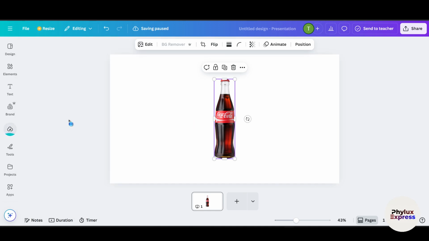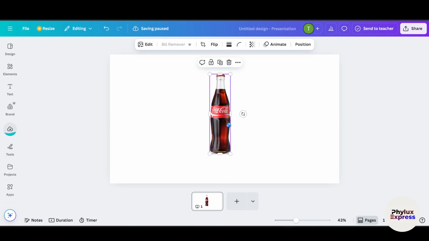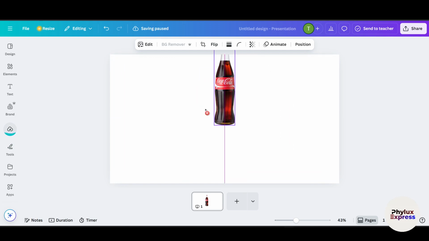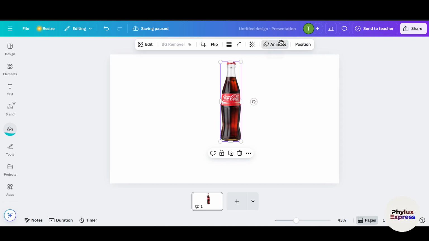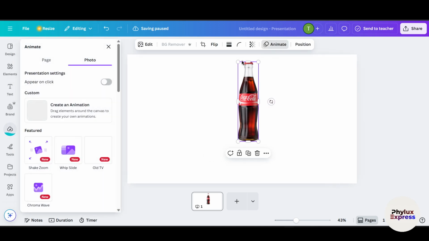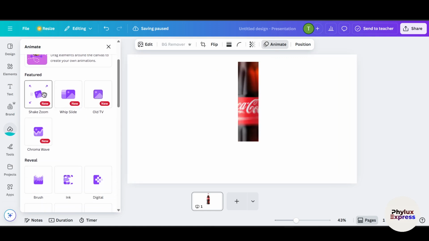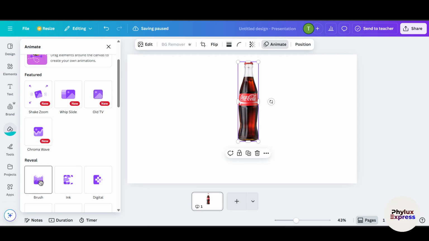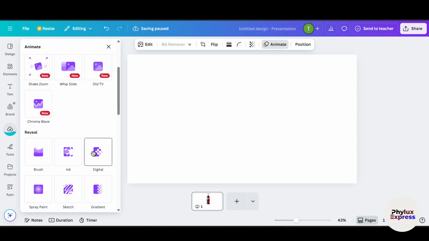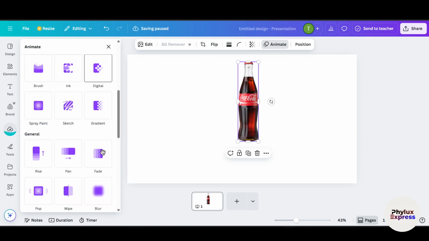Now let's say you want to create an animation for this. How can you make this image movable in Canva? Just go into animation. Let's first talk about the simple animations. These are some featured simple animations you can use to make your image movable in Canva. So these are reveal, link, and this is digital. These animations are good, I guess.